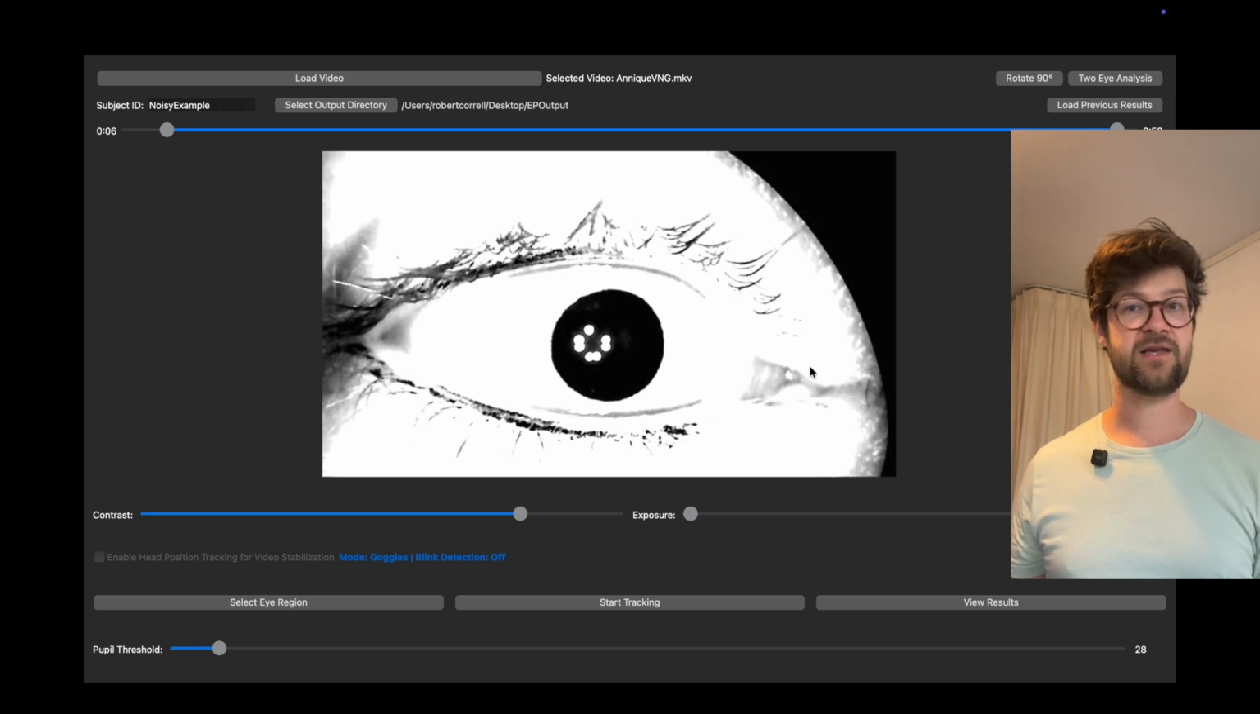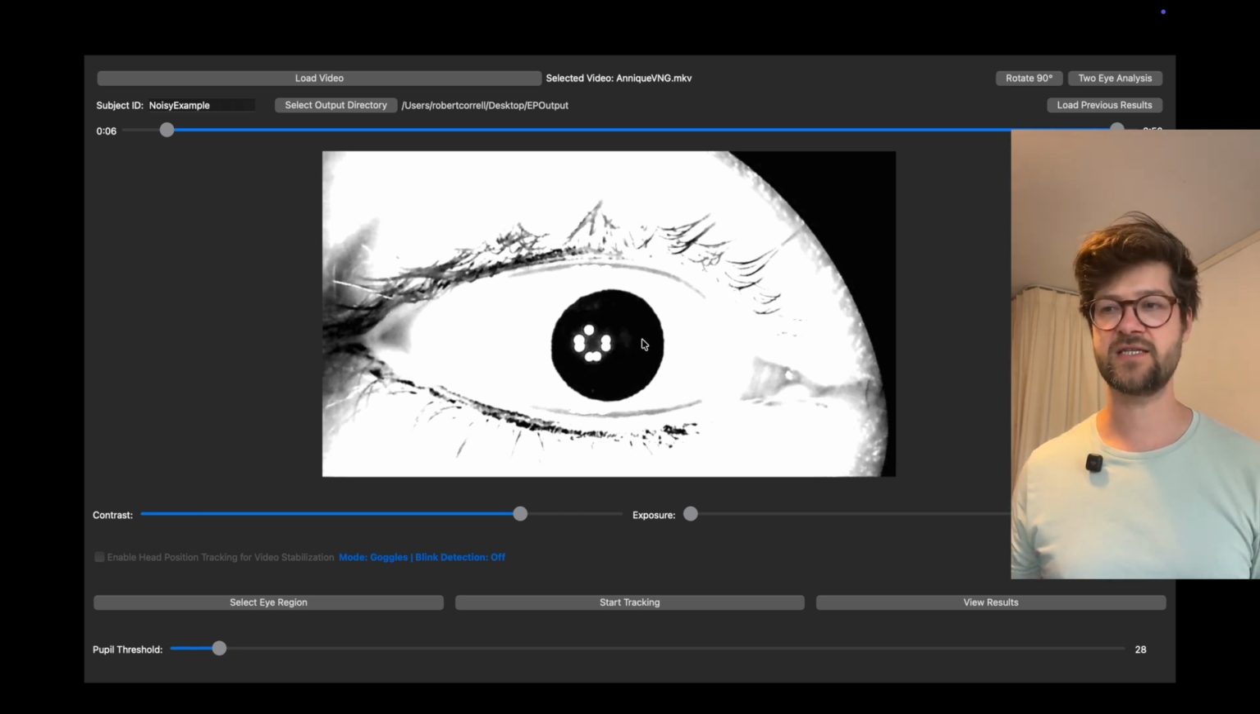Let's start here on the main view of iPrecision. You can see here I've analysed a video already. The view results button is available. But first I want to explain this button here, the load previous results button. This used to be down in the bottom right, but I moved it to make a bit more space for the videos here.